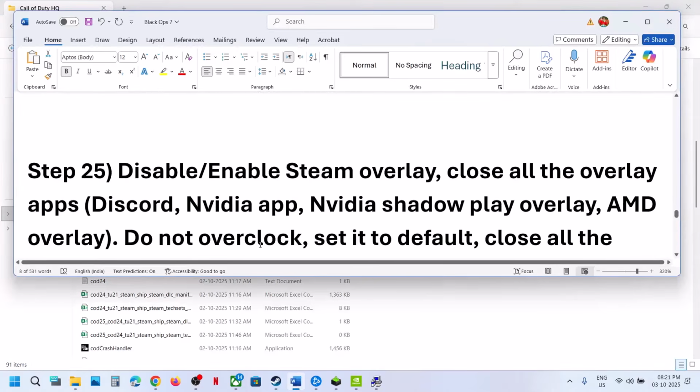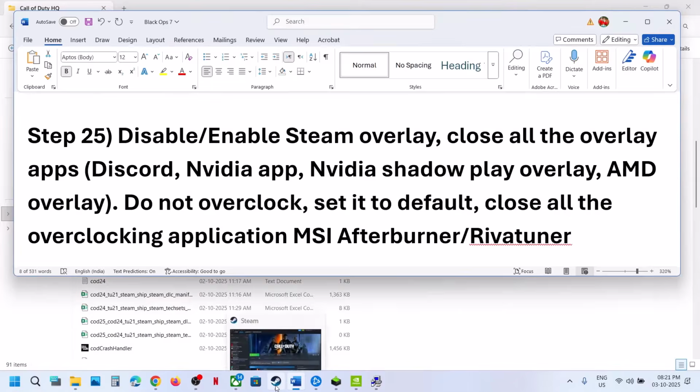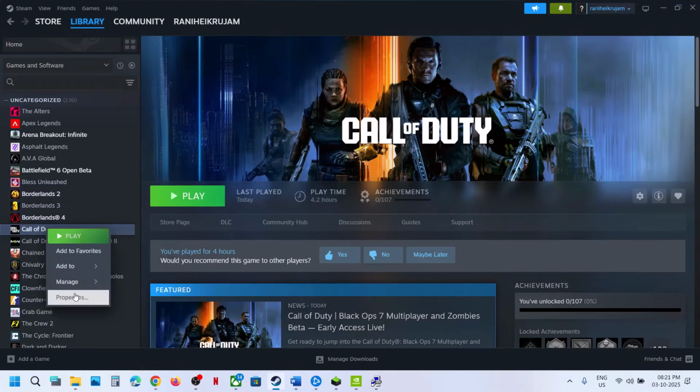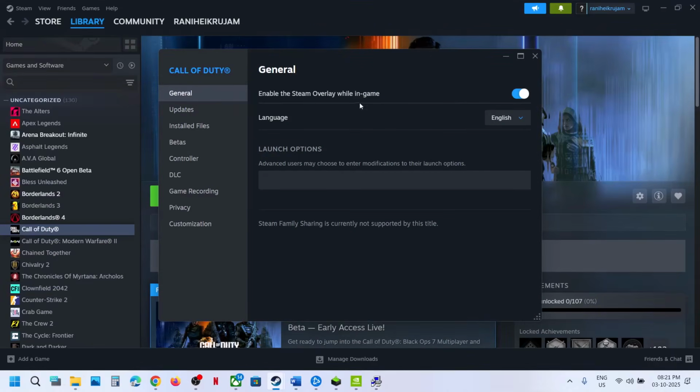Now the next step is to disable or enable the Steam overlay. This is important. So go to Steam, right click on the game, select properties, turn off the option which says enable the Steam overlay while in game. If this is on, turn it off, relaunch the game and then check. If it is already off, you can turn it on and then check.